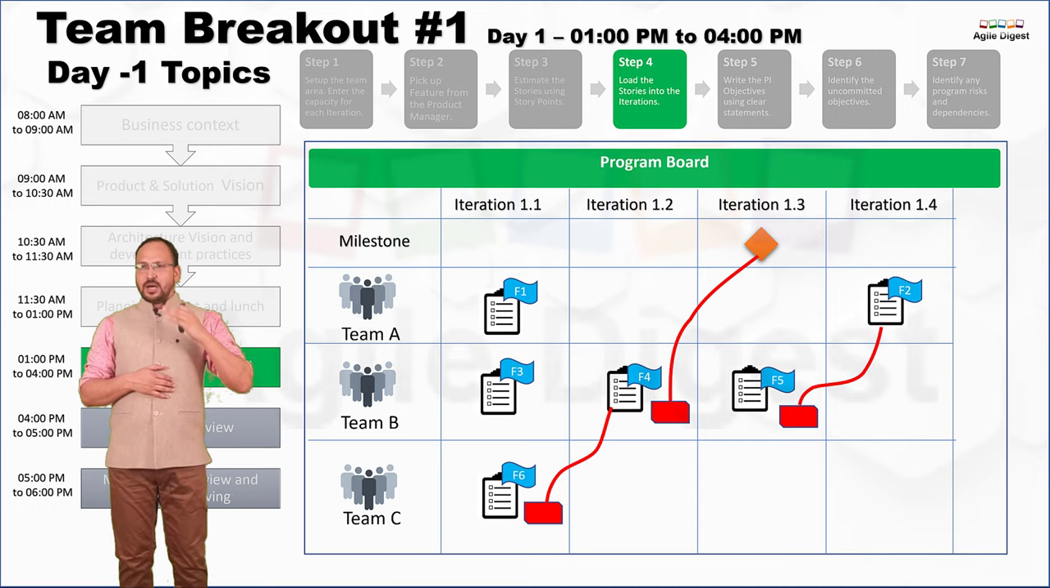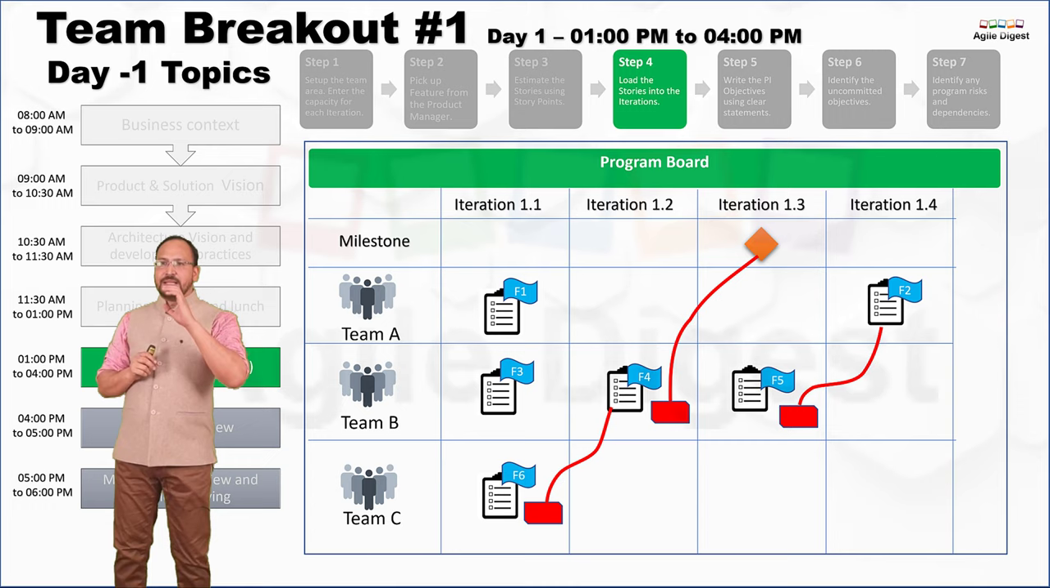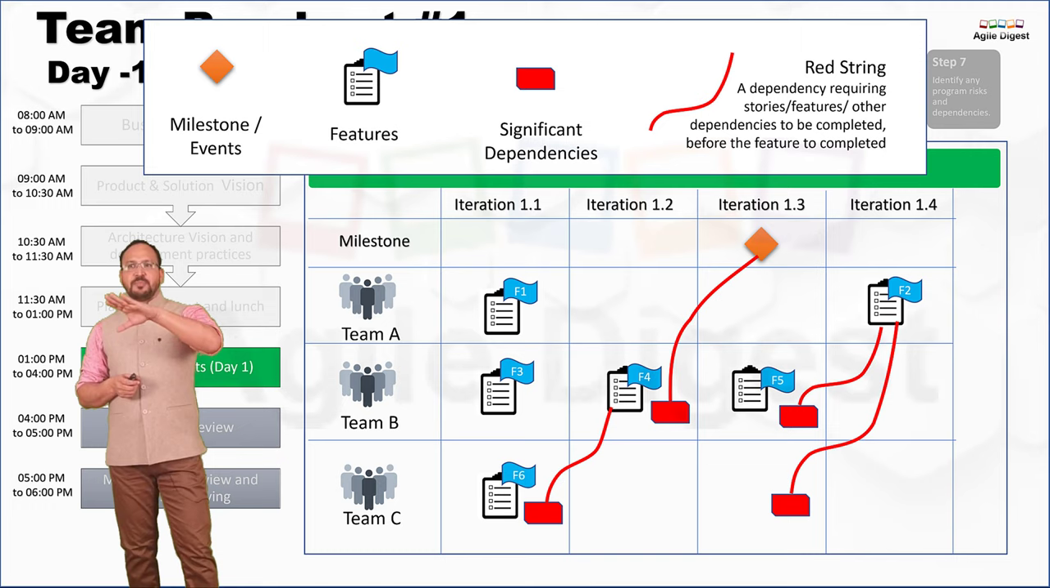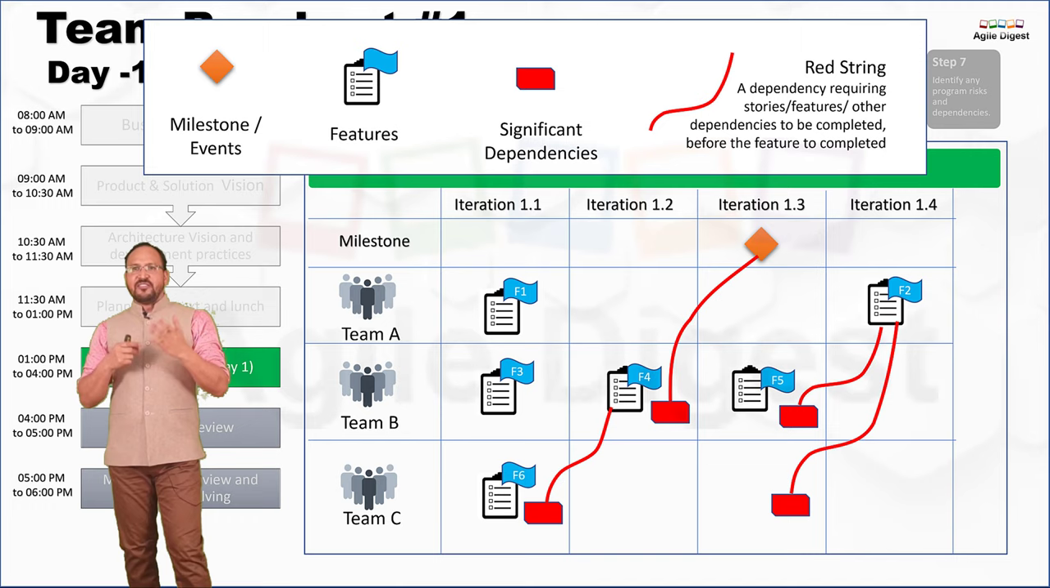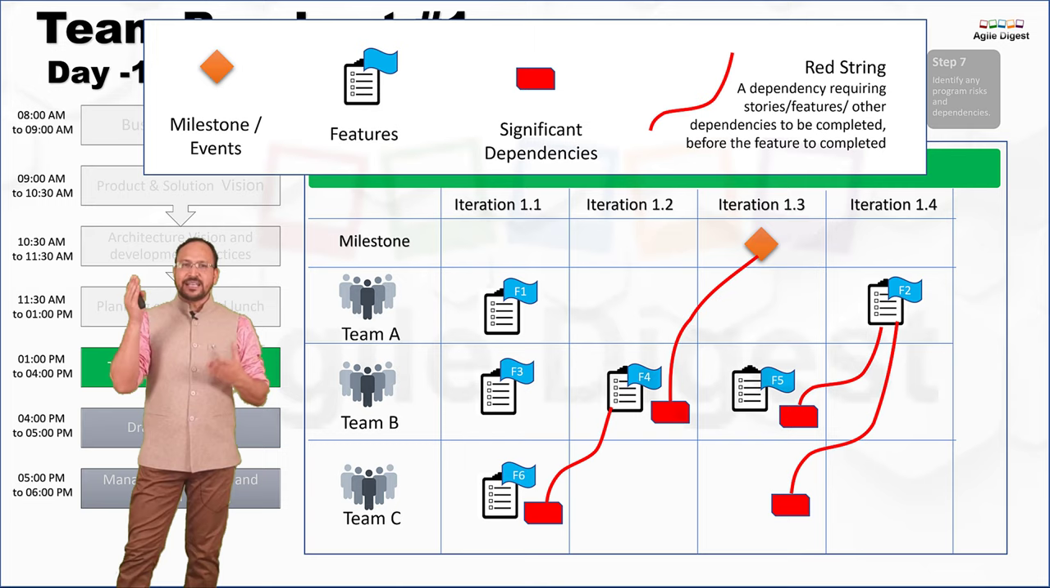Similarly, team A has some dependencies with team B, and that feature F2 needs to have something completed from the team B side at iteration 1.3, and F2 is planned for 1.4. And similarly, other dependencies come up. If we look at the legend over here, you can see this diamond shape is your milestone events. All the features have blue tags, the significant dependencies are in red rectangular boxes, and the red strings are the dependency-requiring stories, features, or other dependencies. This is how you map your dependencies.